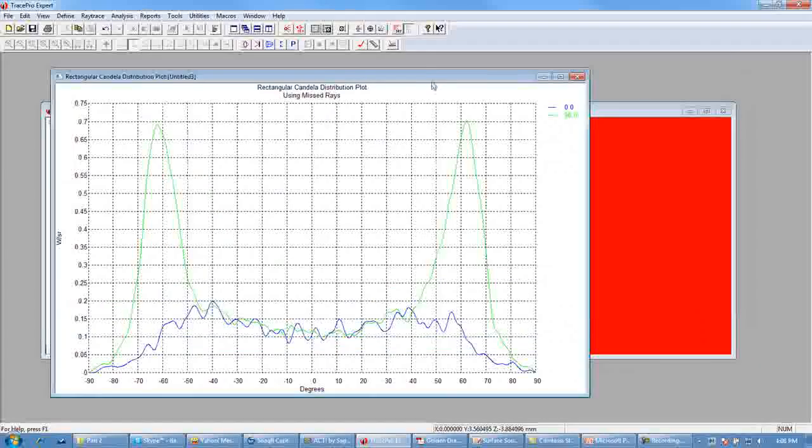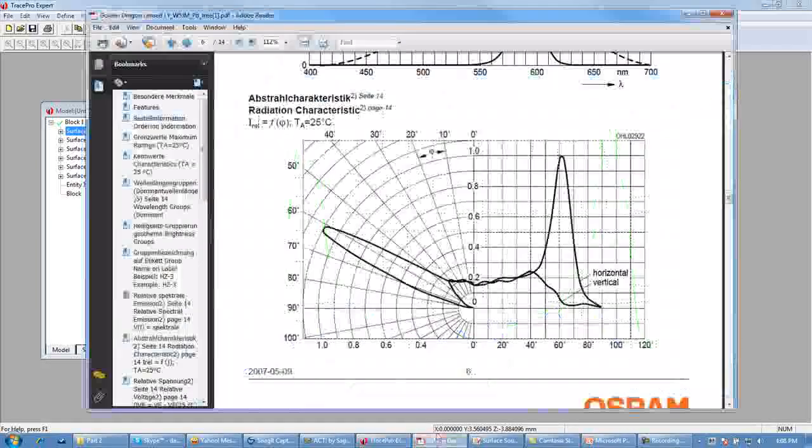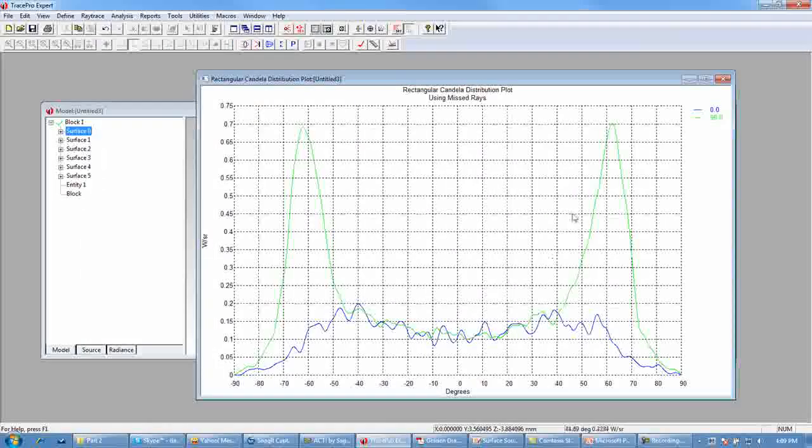We can now see the Candela plot for this LED surface source property. And if we go back here to our LED data sheet, we see this very large peak out around 60 degrees in the horizontal. And we see that very same peak. In this case, it's defined on the 90-degree axis. And here's our 0 degree or vertical data for this LED.